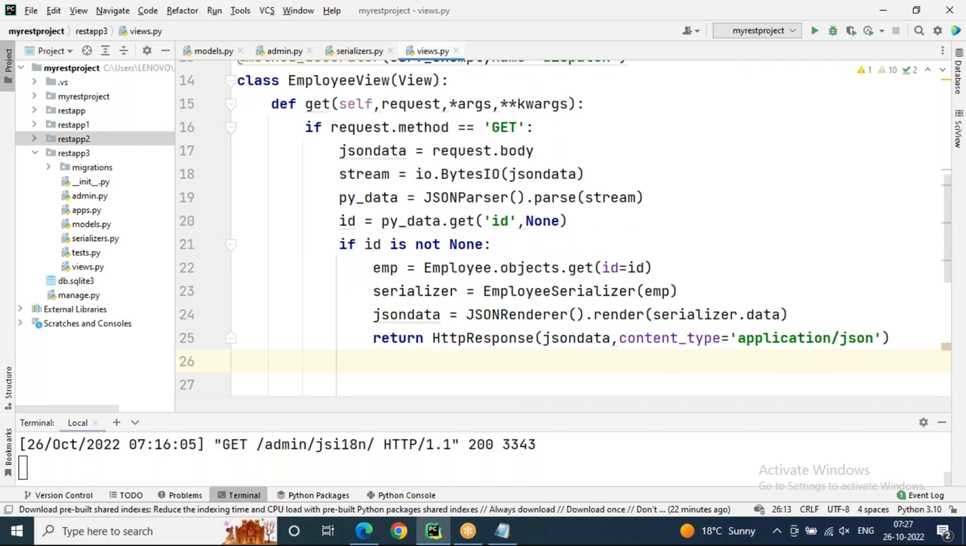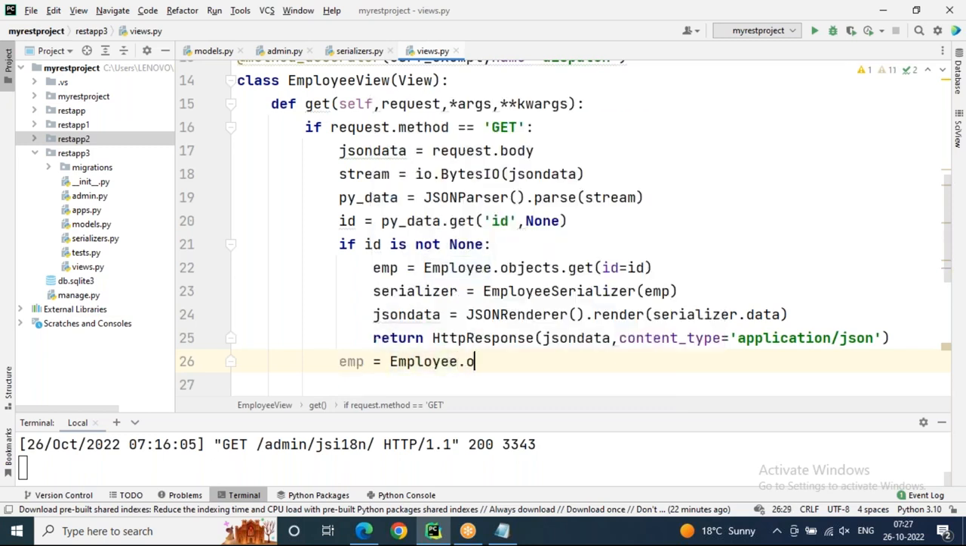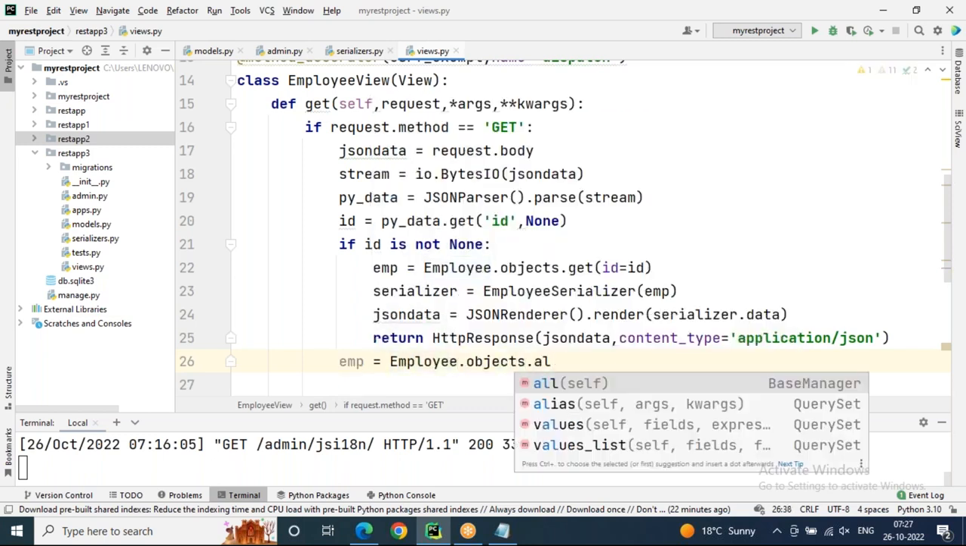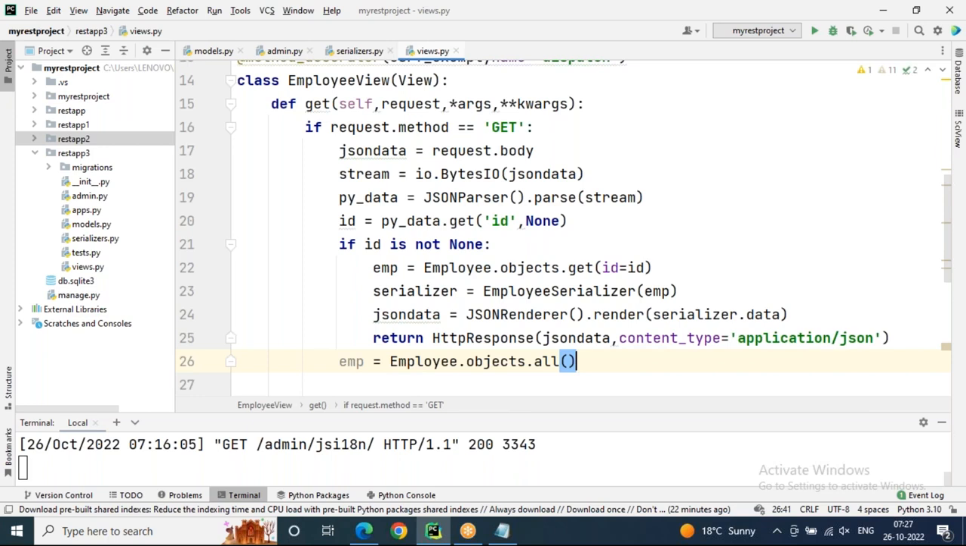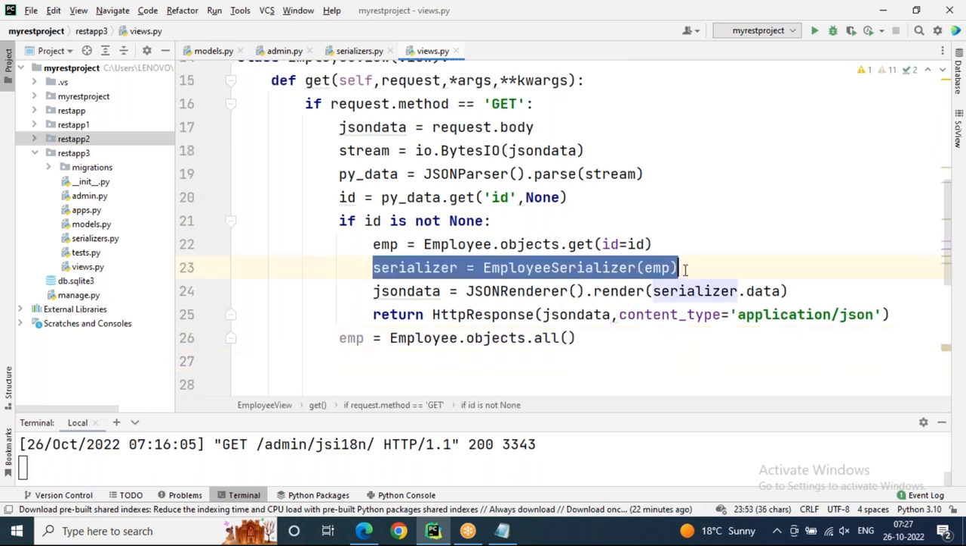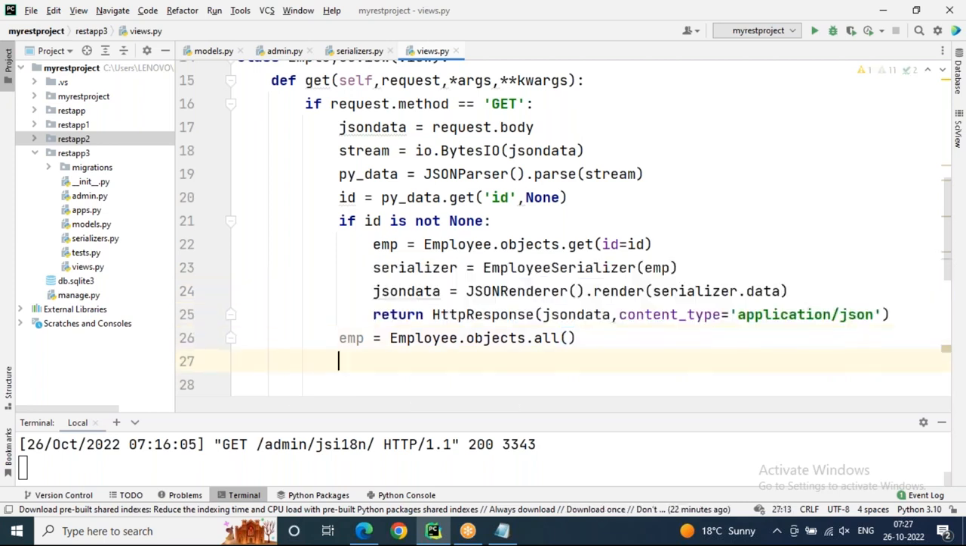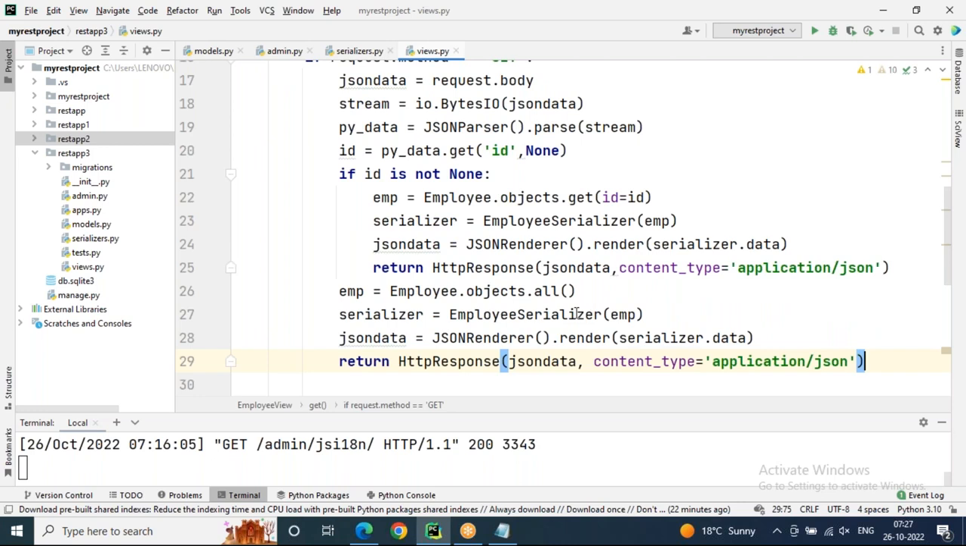Then next, I want to get all the records. Actually, EMP equals to employee. Sometimes the user wants to get all the records. Employee.objects.all, we can say that. In this context, what we have to use is serializers, this one and this one same. Copy this and paste it here again. So serializer equals to EmployeeSerializer, then EMP comma many equals to true.